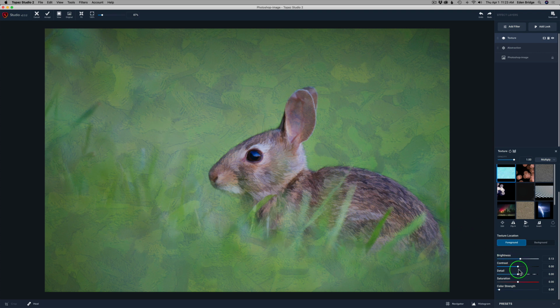So we have all these really cool sliders inside of TOPAZ Studio 2 in the texture filter, which is nice. We have this detail slider. I think I want to bump up the detail a bit on this, maybe right around there. The other thing I want to do is, I don't like some of the color that's coming into the image now, so I'm going to take the saturation and pull it the whole way off. And now I have my original colors back in my image, which is really nice.